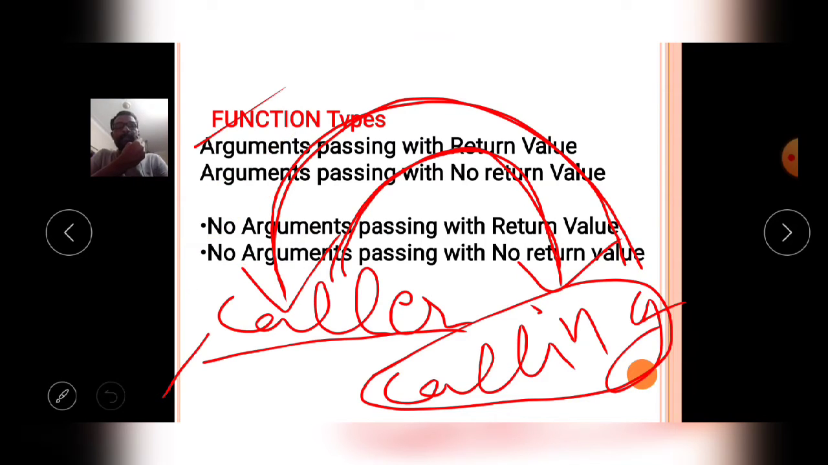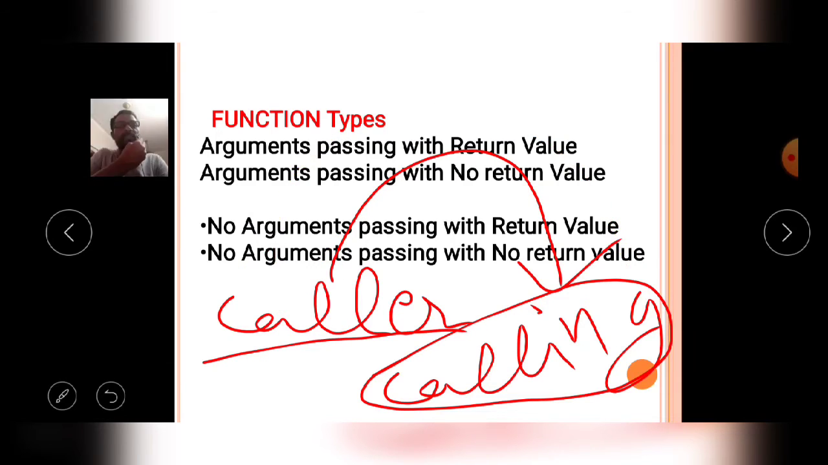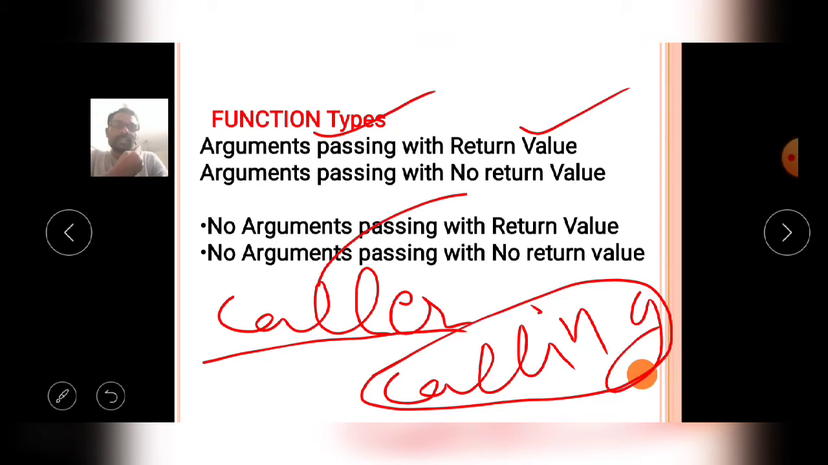Now in the first example, that means the first type of user defined function, is argument passing with return value. Here observe two words carefully. This is argument passing with return value. It means the control is moving from caller function to the calling function. Arguments are passed, that means values are passed from caller function to calling function.